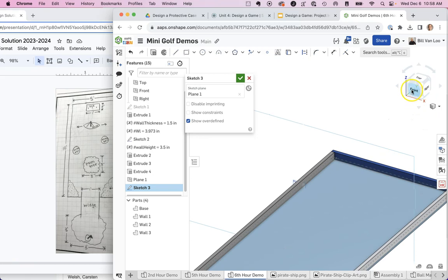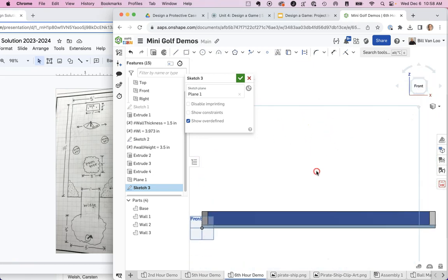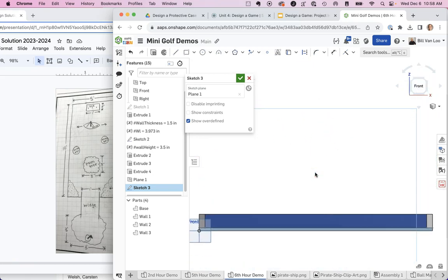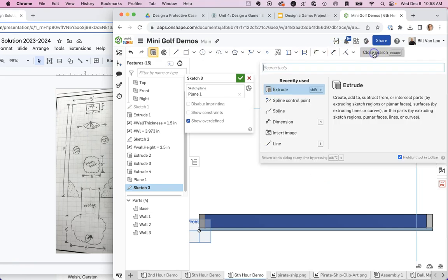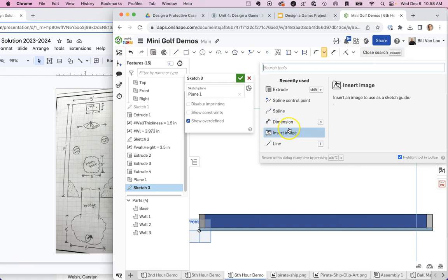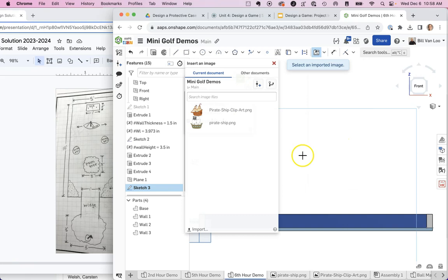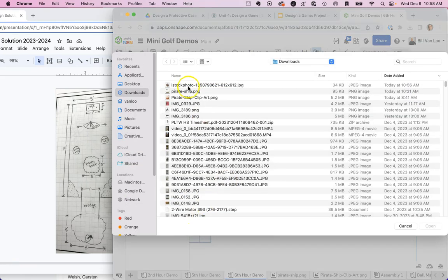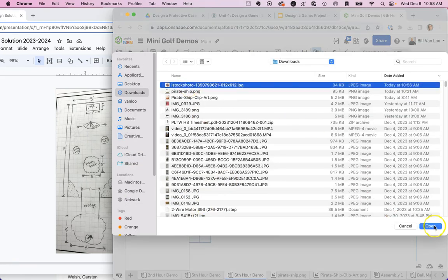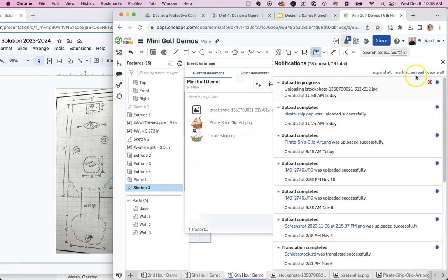So that's cool. And now I'm going to go to my front view. I'd like to go ahead and insert my image here so I can start sketching on it. And so to do that, I need to find it. I can either search for the tool, there's insert image right there, or I can look in my drop-down menu. So I want to insert an image. You notice I've got a couple examples from earlier demos right there. I'm going to click import, and I'm going to go find this thing. That's it right there. That's cool. And I can close my notifications window once it's uploaded.